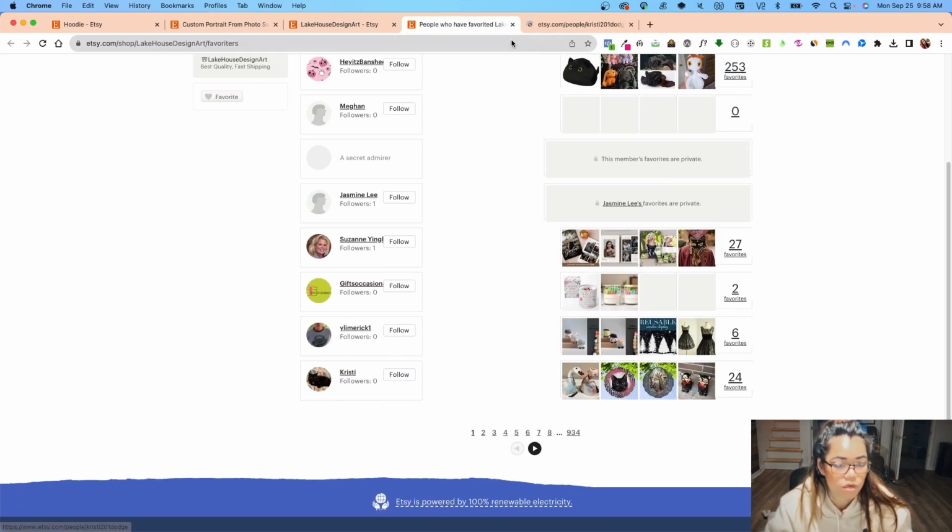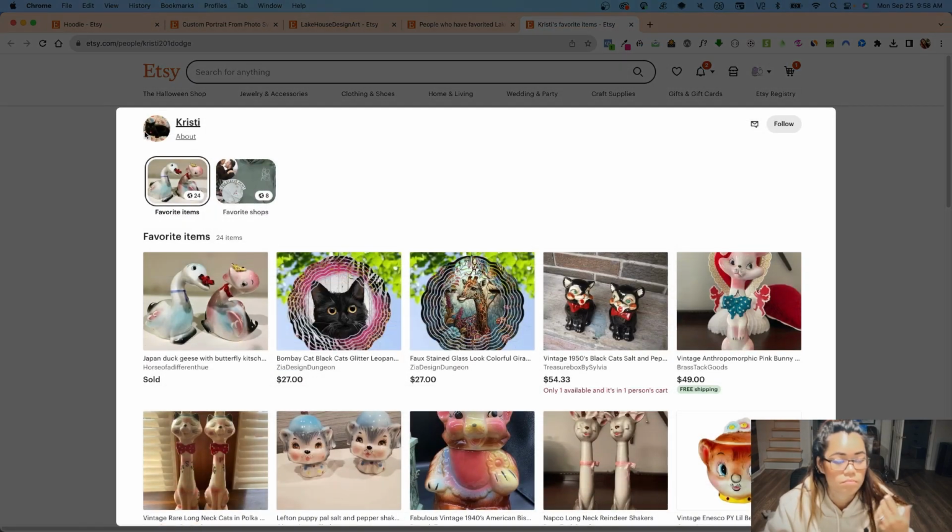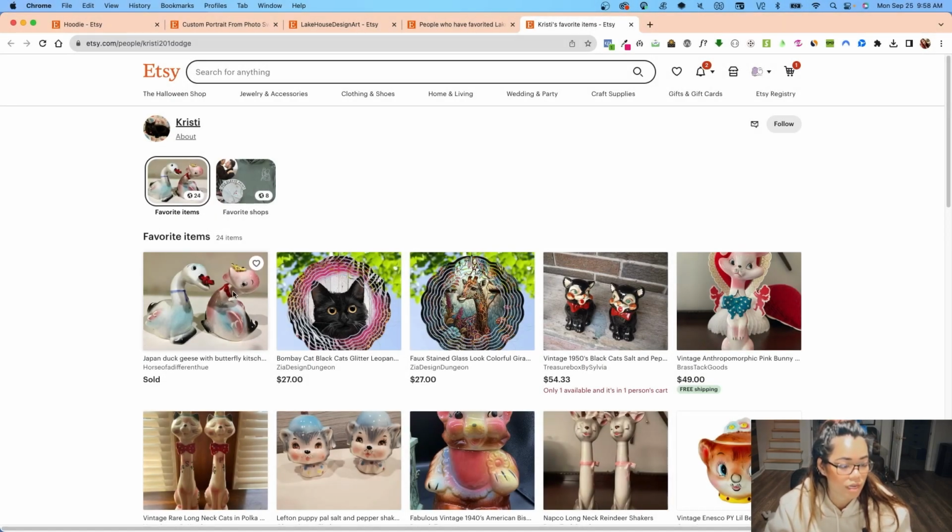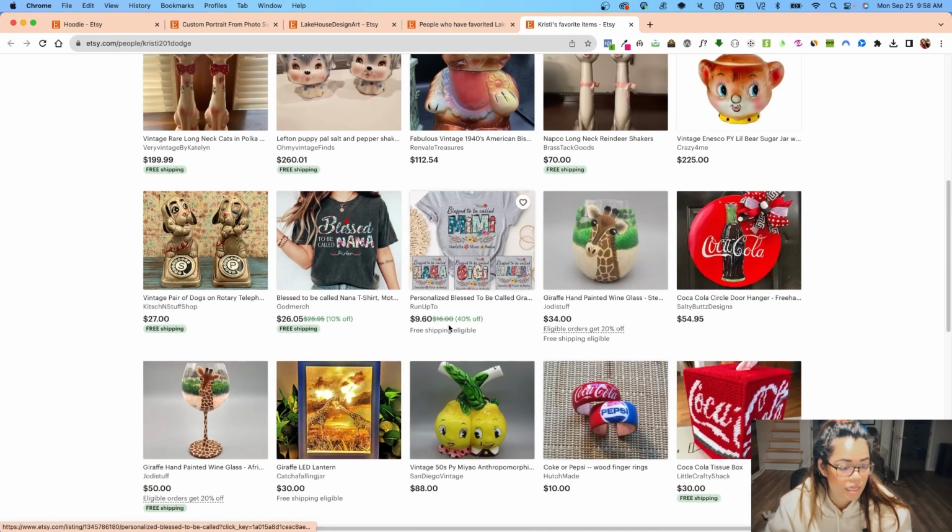The next one, let's go under Chrissy. This one loves cats. This one loves animals. You can tell by the profile, and also by all of the animal things that they love.